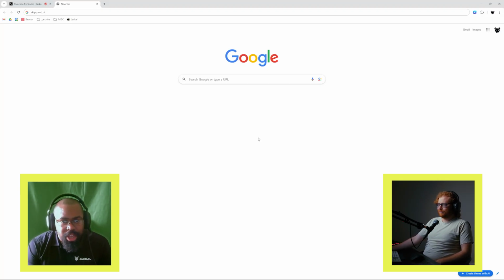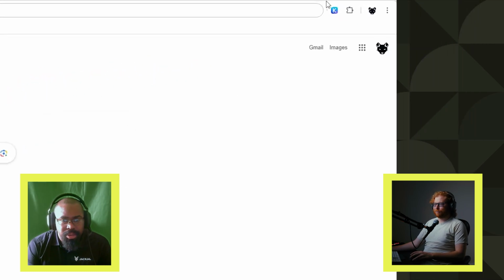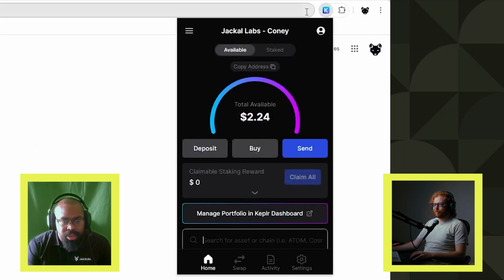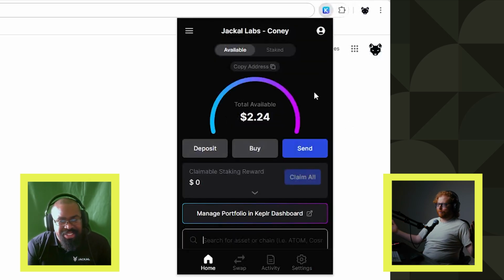Why don't you go ahead and click on Keplr there. All right, I'm going to go up to my little Keplr icon up here in the Chrome app area. I don't even know what it's called. What is this area called? The Chrome app area. I think that's your extension icon. I love it. Well, I'm up in the Keplr extension. What do I do now?